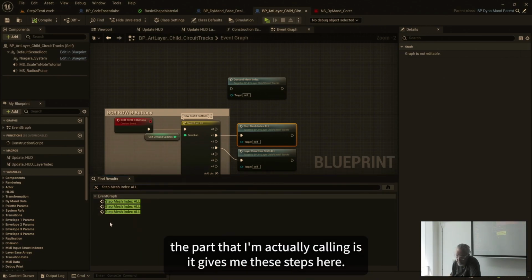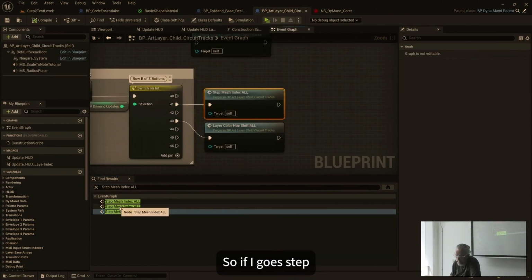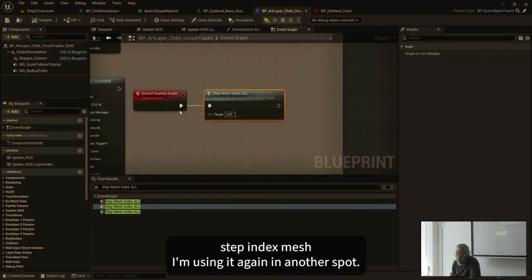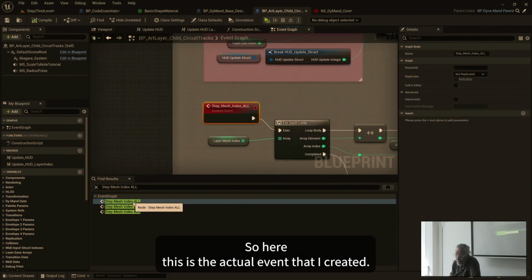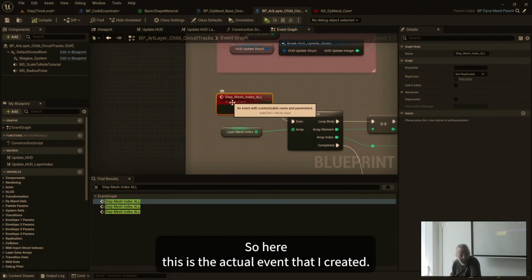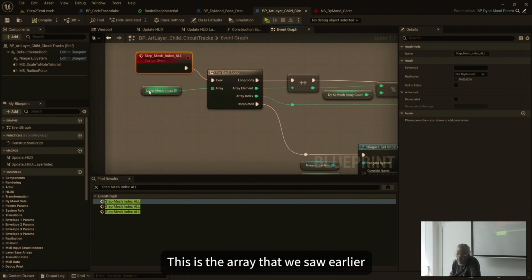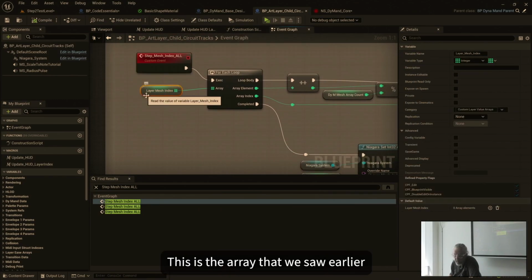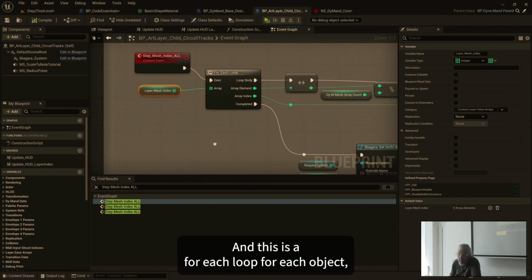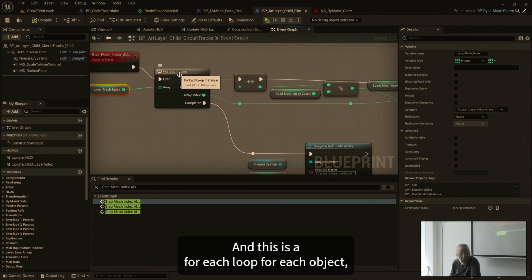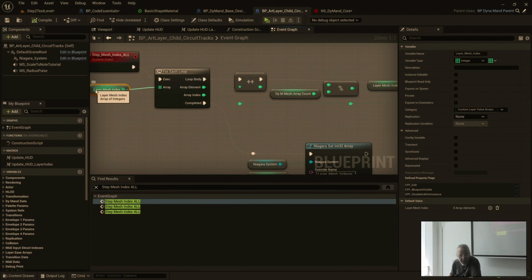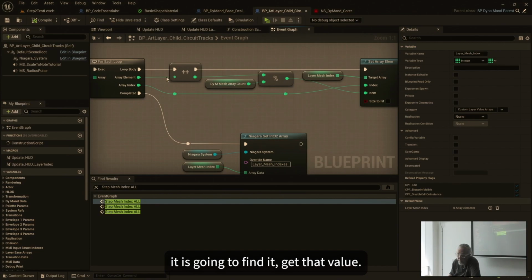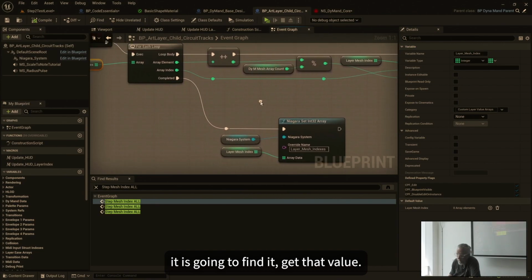It gives me these steps here. So if I go step index mesh, I'm using it again in another spot. So here, this is the actual event that I created. This is the array that we saw earlier called layer mesh indexes. And this is a for each loop. For each object, it is going to find it, get that value.